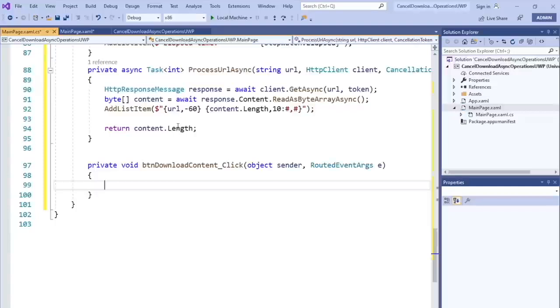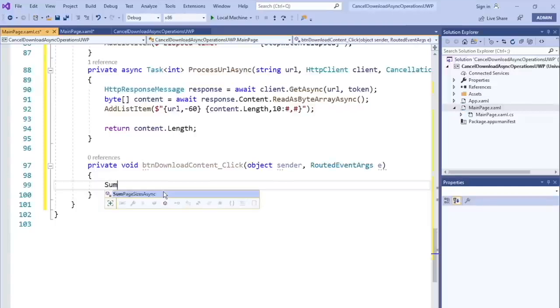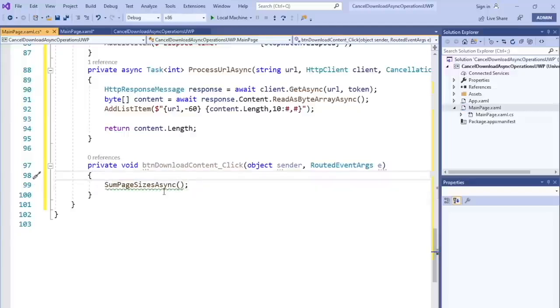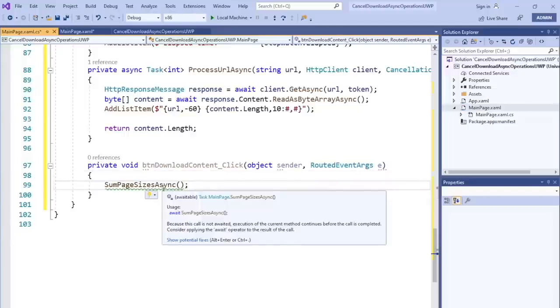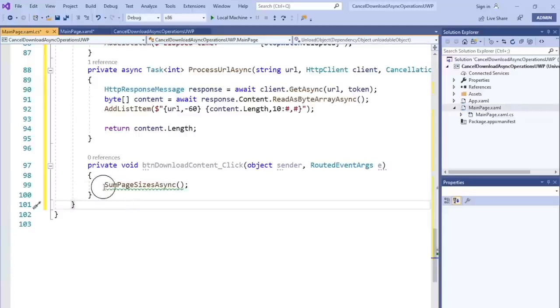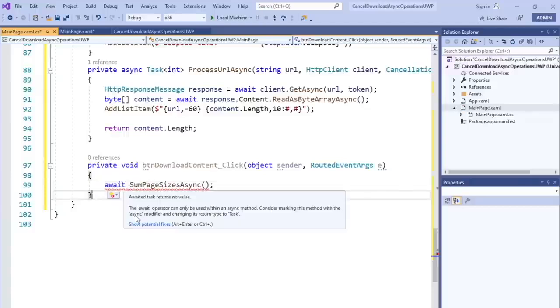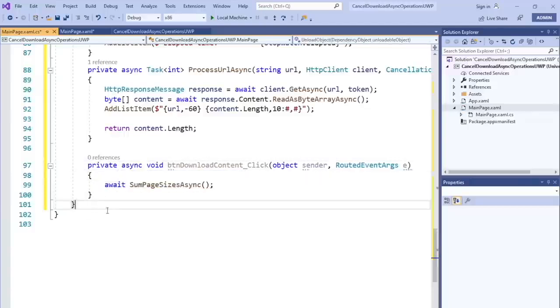Let's implement the code that calls the awaitable SumPageSizesAsync method to perform the downloading of the relevant content, the calculation of the size of the content, as well as the outputting of the relevant information about the content to our list view control. So in order to call this method asynchronously, we need to include the await operator. We also need to include the async modifier within the method definition of the relevant button click event handler.